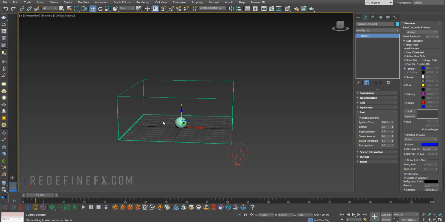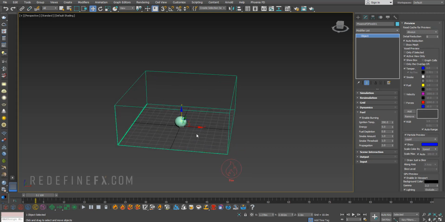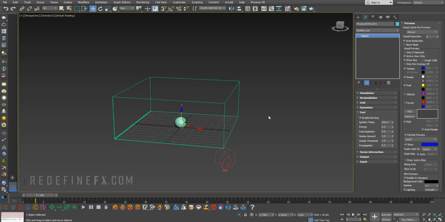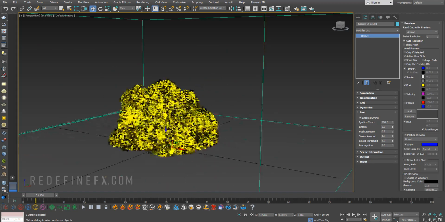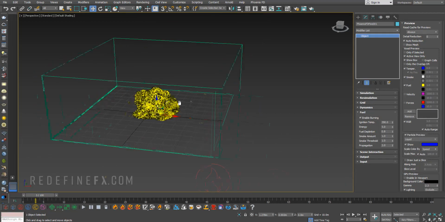However, what I want you to be aware of is even though you can't see anything because the fuel is not being ignited, if you turn off the GPU preview, the fuel is actually still there and it's shaded with this yellow color. So as you can see, you can turn off the preview for the fuel. So the fuel is in the scene.